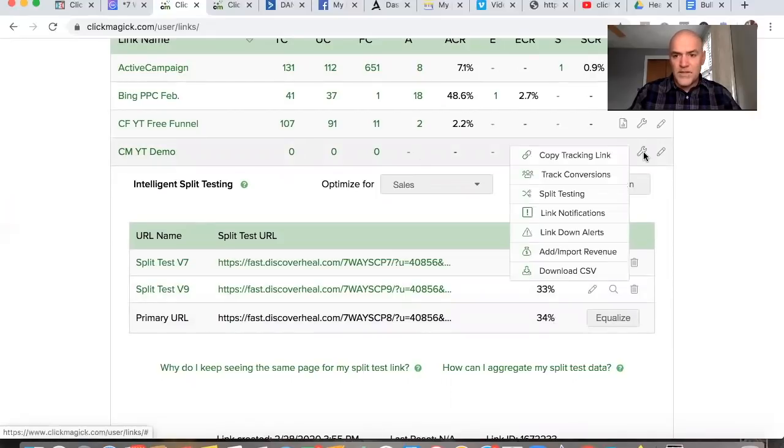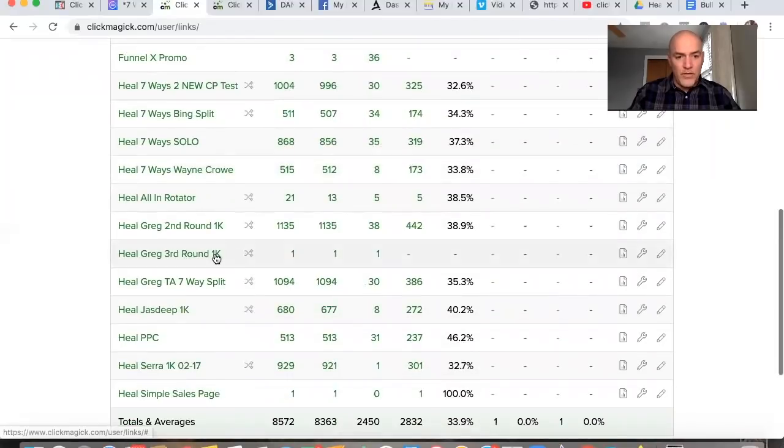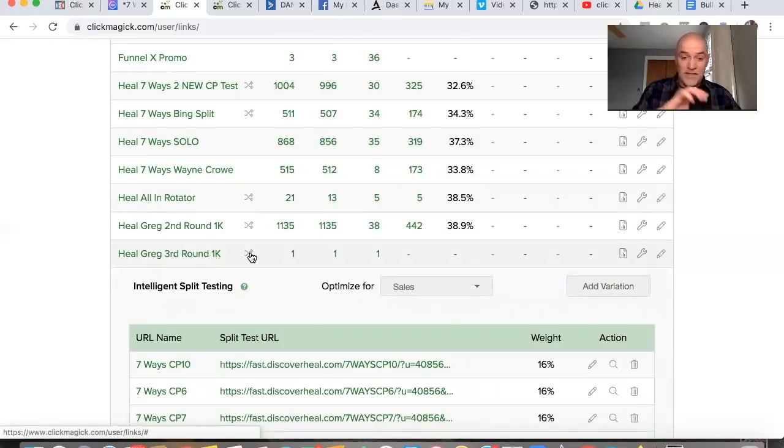Let me bounce out of this. Okay, I'm going to minimize that. Let me come down. This is the real run that I just set up. This is the actual split testing that I just set up. You can see it's just got 1 click, and that's from the vendor that I just sent it to.